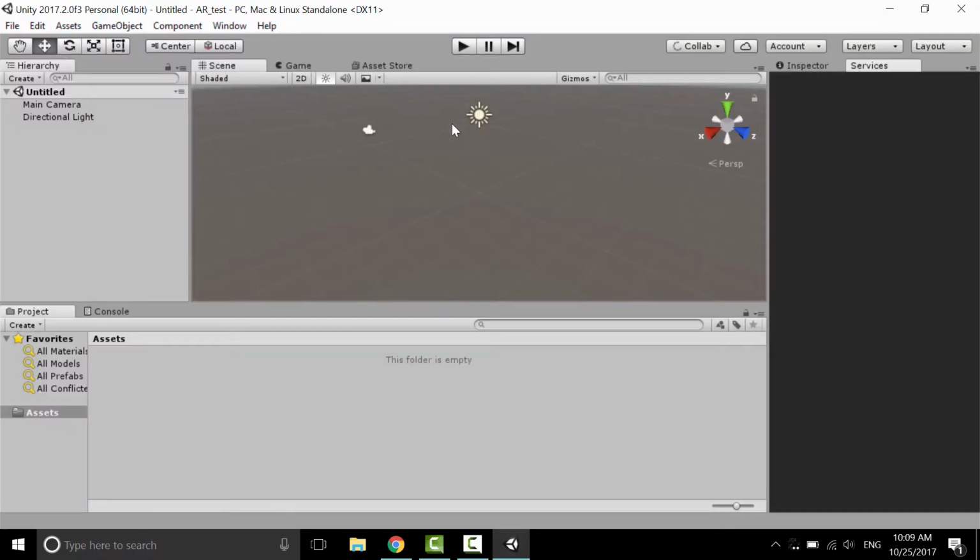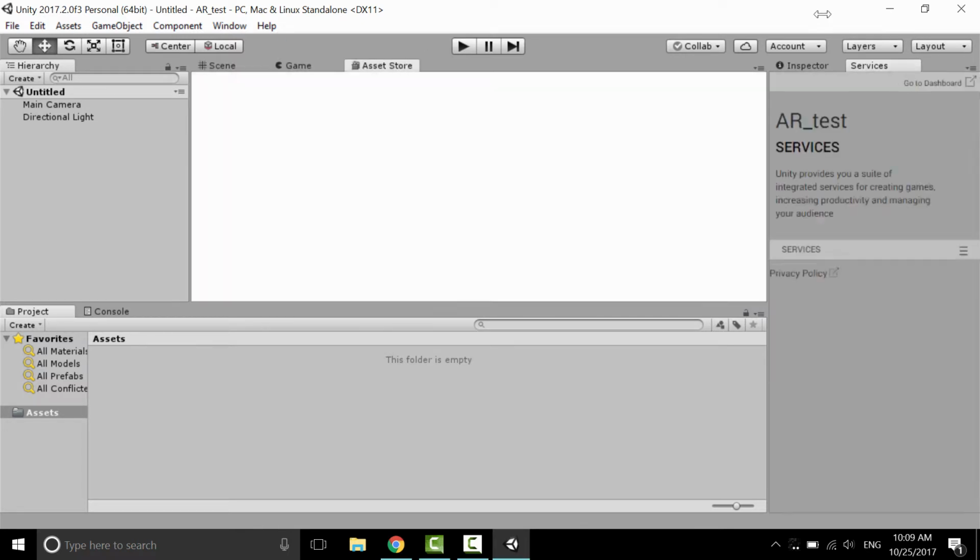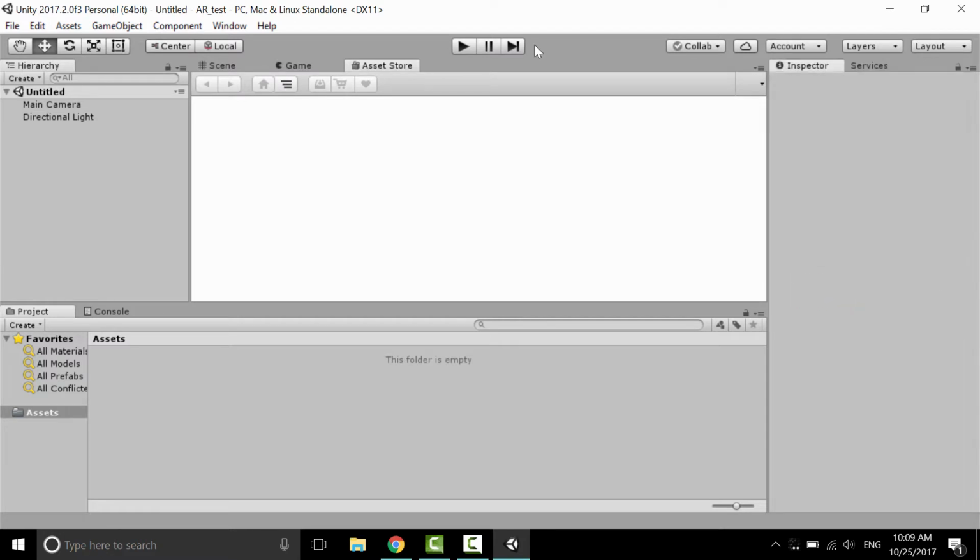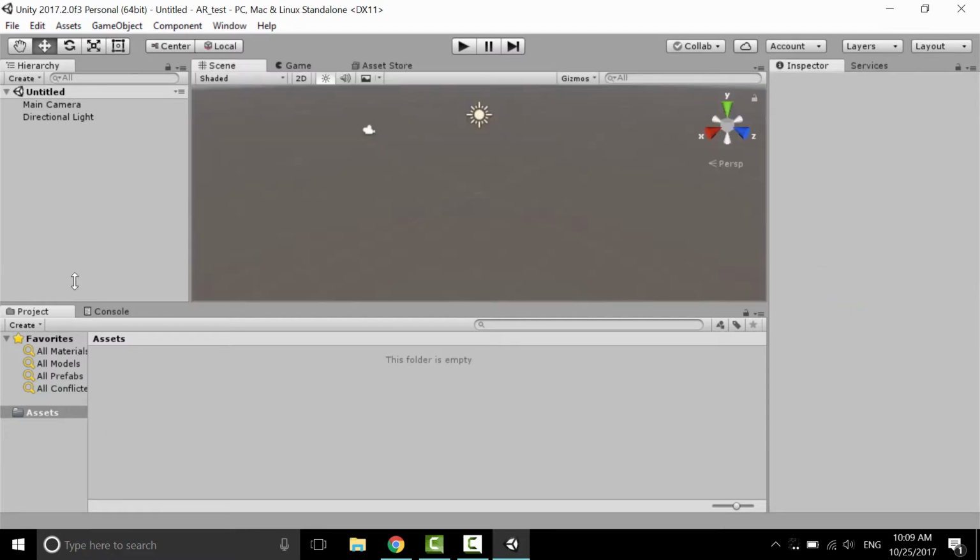So now this is what I have. You're probably familiar with this default layout. You have hierarchy window, scene, game, asset store, and there's services and inspector. And then down here, there's project, console, and then inside of project folder, there's asset folders right over here. Since this is a new project, my assets folder is empty.